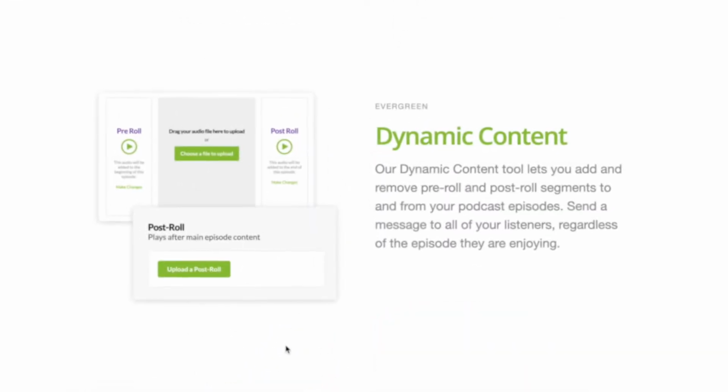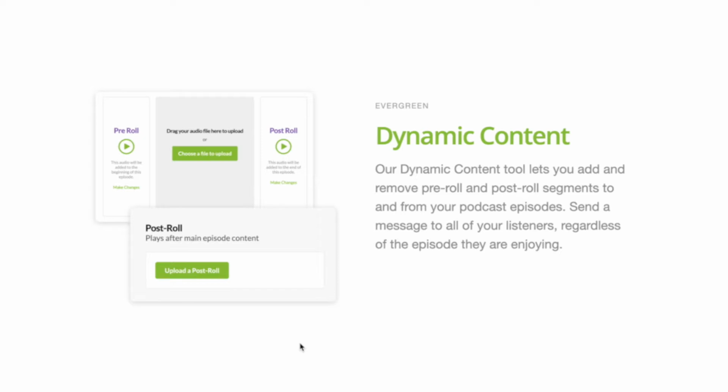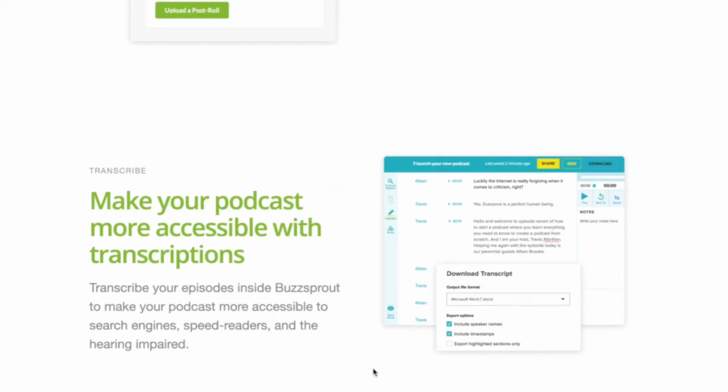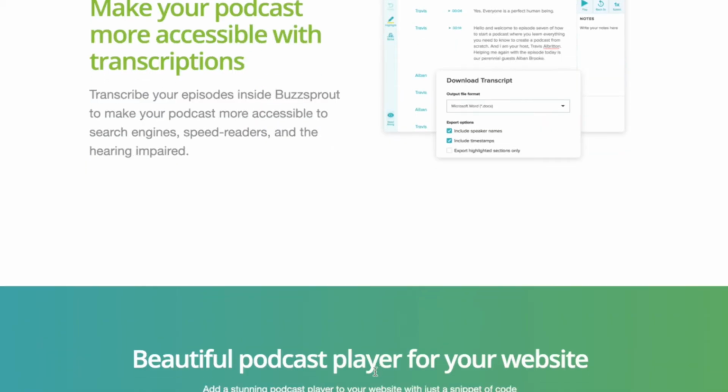They also have a feature called dynamic content. So this lets you add and remove pre-roll and post-roll segments to and from your podcast episode, which is great because if you have a new sponsor, you could potentially go and put them at the start of older episodes, and then you can remove them when they no longer pay you and add in your new sponsors. There's also an option to transcribe your episodes inside BuzzSprout too, which is great if you have a blog that you want to repurpose this onto as well.